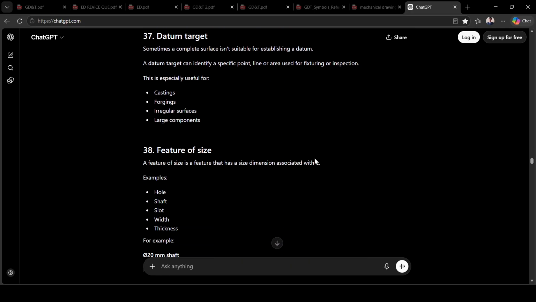Then datum target. Sometimes a complete surface is not suitable for establishing a datum. A datum target can identify a specific point, line, or area used for fixturing or inspection. This is especially useful for castings, forgings, irregular surfaces, and large components.